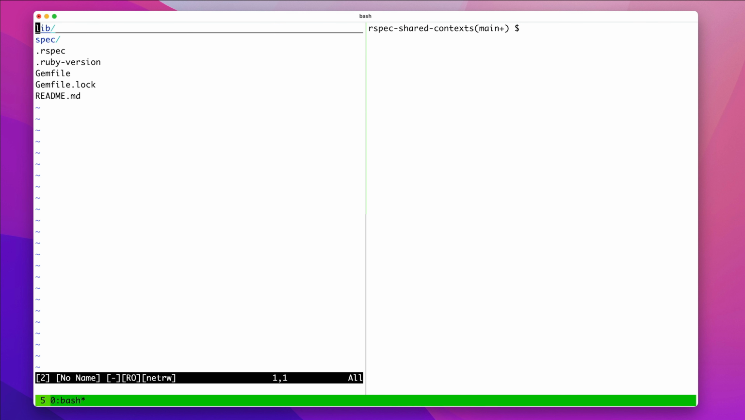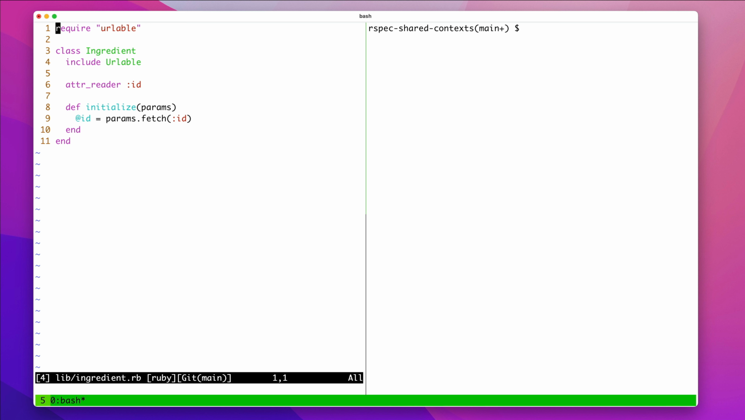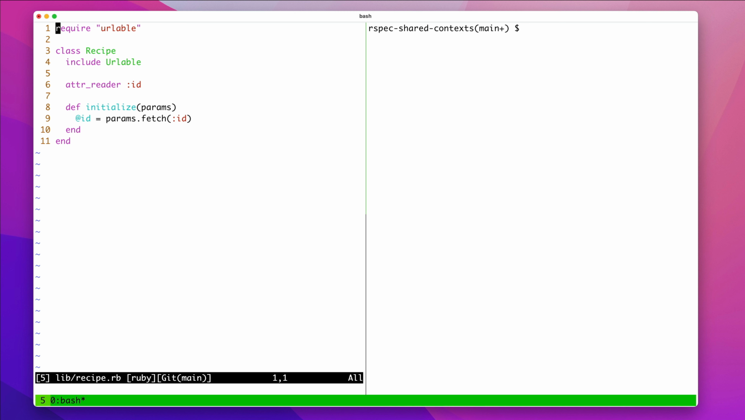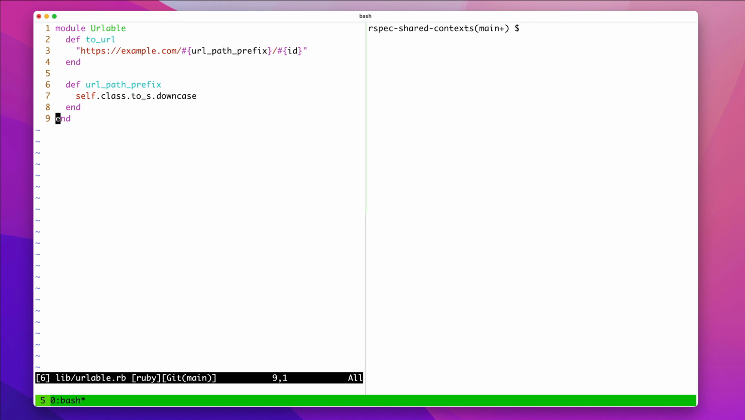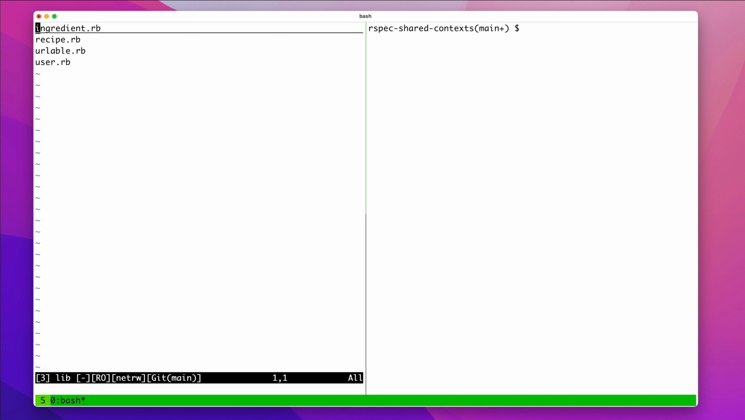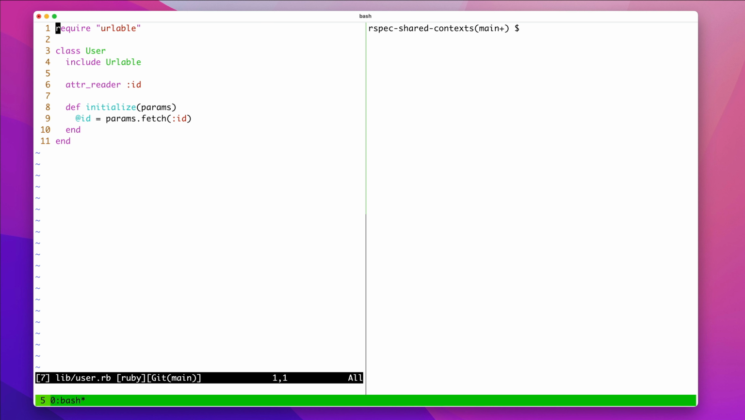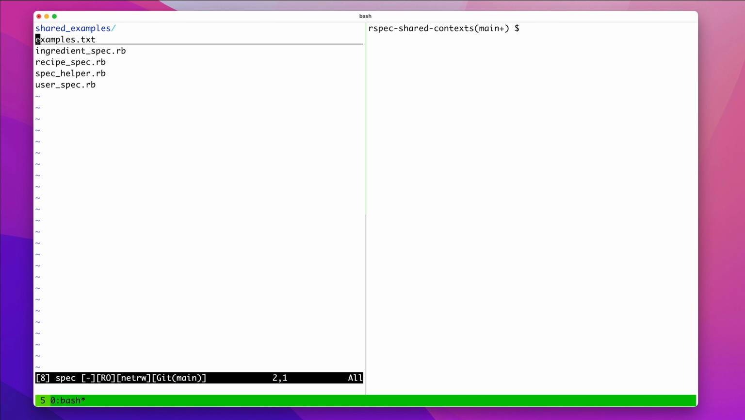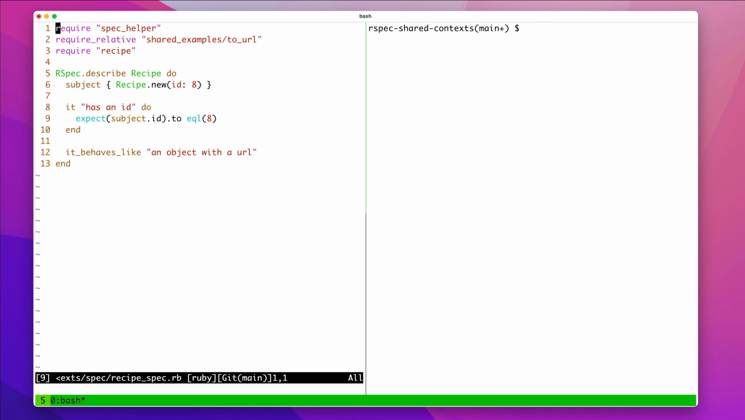This code, if you haven't watched the other episode, is really simple. We have a recipe, we have an ingredient, we have a module Urlable that they both include that generates a URL for them, and that is really it. There's also a user class that's also Urlable. So the specs for those are pretty simple. It has an ID, and then it behaves like an object with a URL. See the shared example groups for that.